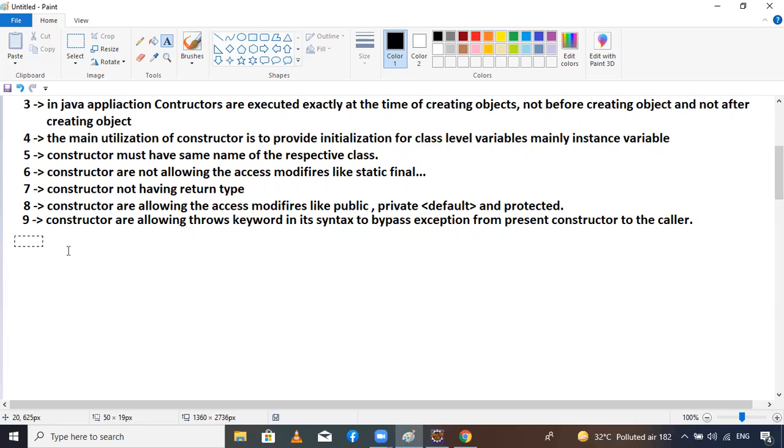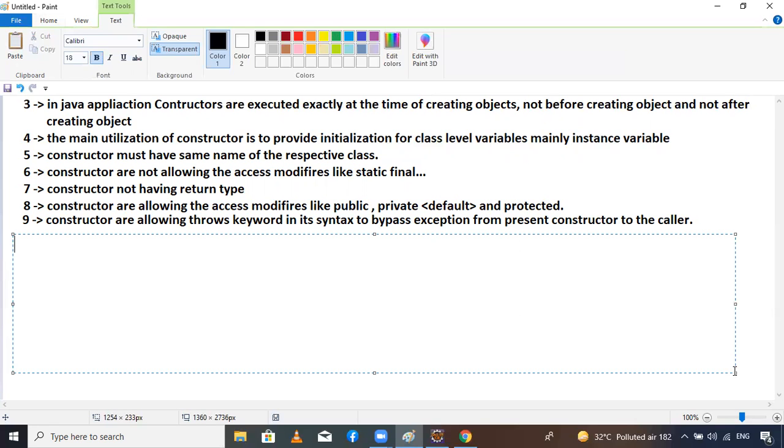Okay, so now write it. How to declare it? Here we can declare the access modifier. I'm just changing the color. So here we can use access modifiers, and here is the class name.